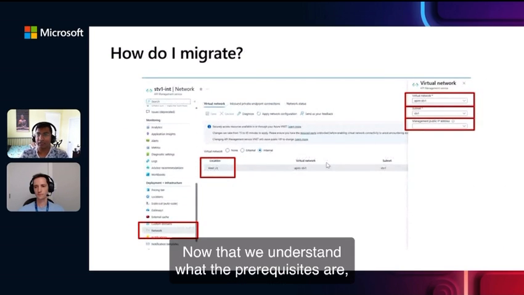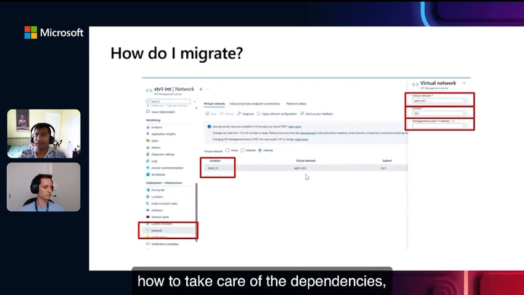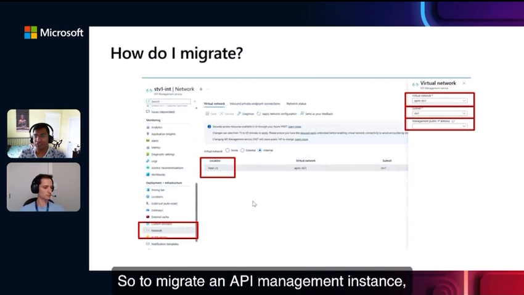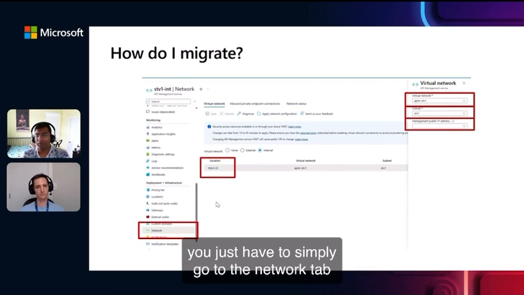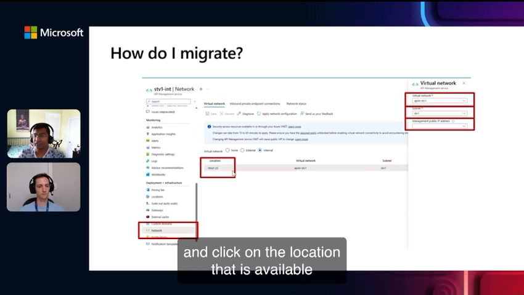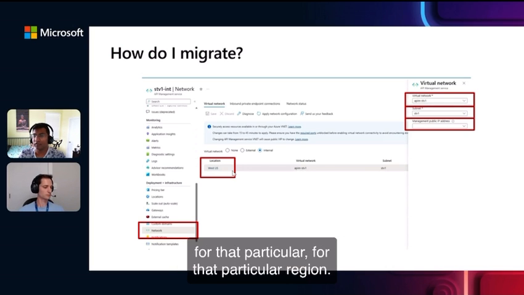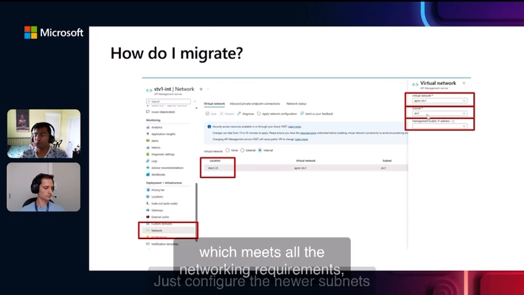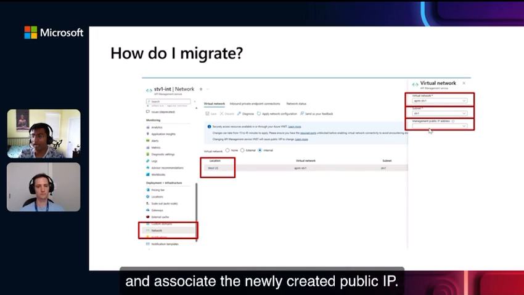Now that we understand what the prerequisites are, how to take care of the dependencies, let's look at how I can migrate an API management instance. To migrate an API management instance, you just have to go to the network tab and click on the location that is available for that particular region, and configure the newer subnet. It could be either a new VNet or a new subnet in the same VNet.